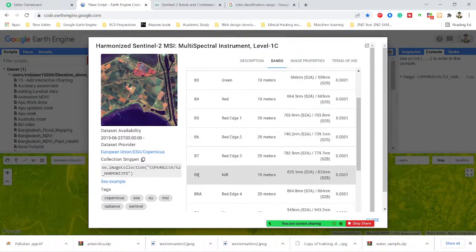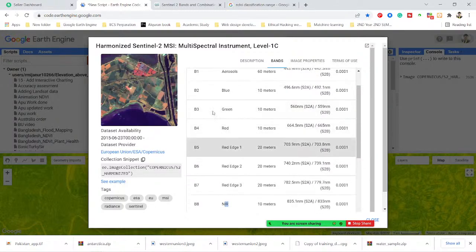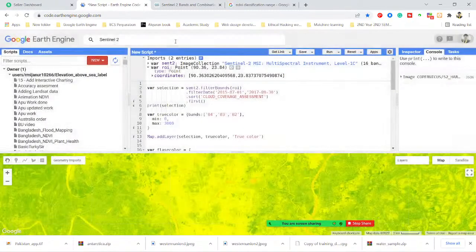You can see B8. But for a Landsat image, the near infrared band name is B5, and B4 represents the red band. So the formula is the same, but it changes when you work with the band. The Sentinel band and Landsat band do not have the same name, but we use the same formula, near and red.